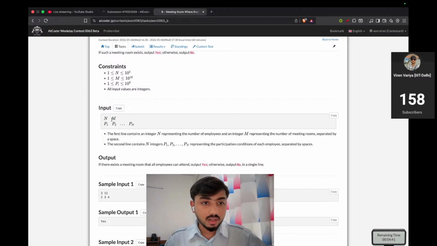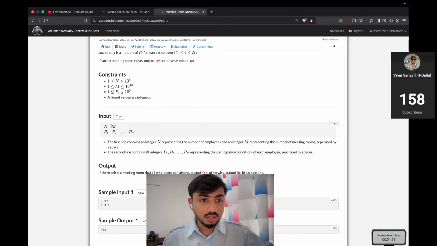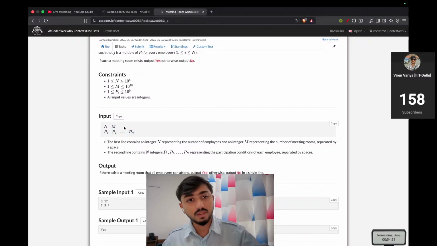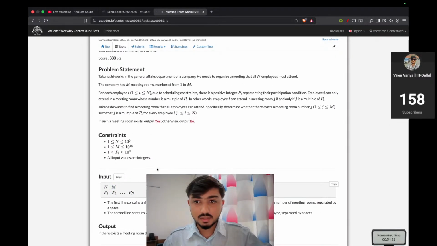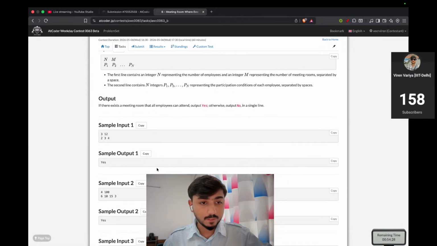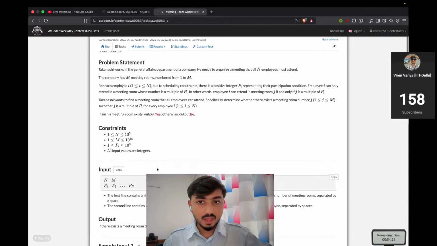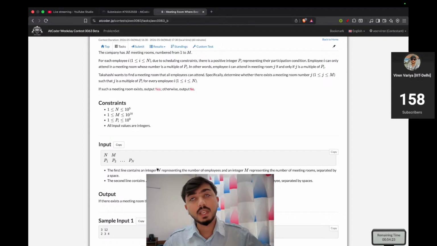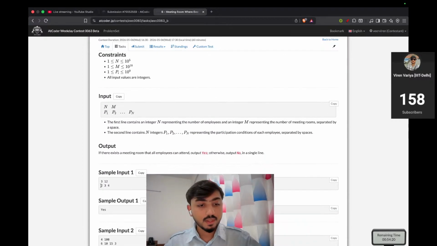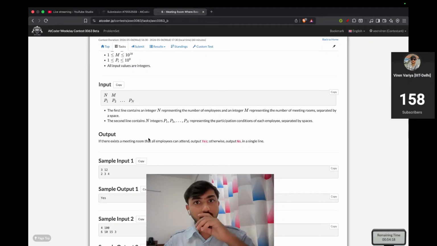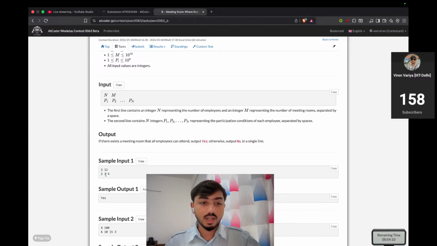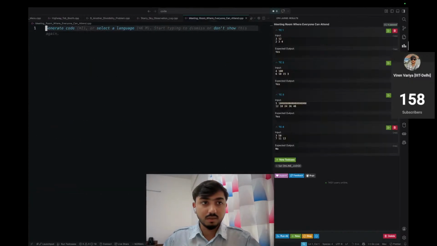So what we can do is a GCD. If GCD is less than or equal to M, that means we get a meeting room, right? J is a multiple of P. Okay, so J is a multiple of P, so it should be LCM. Yeah, if LCM is less than or equal to M, then we print yes, otherwise no.